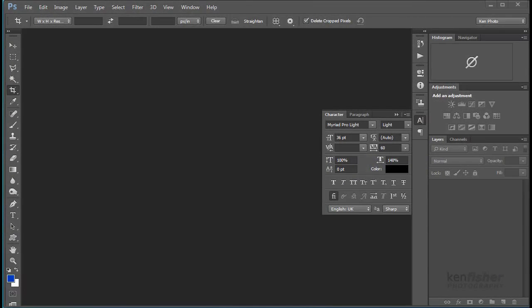This is a two-part video on creating a watermark image in Photoshop that you can then import and use in Lightroom. So here is part 1, creating an image in Photoshop. Part 2 you'll find in the Lightroom videos section.